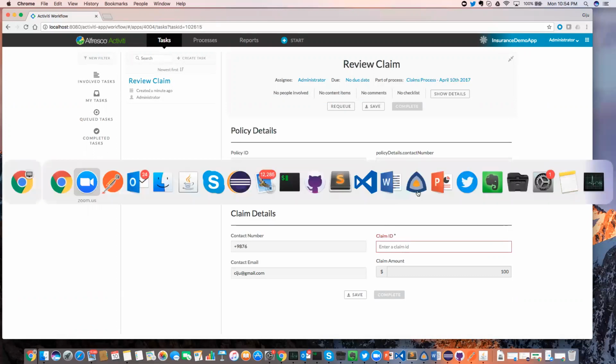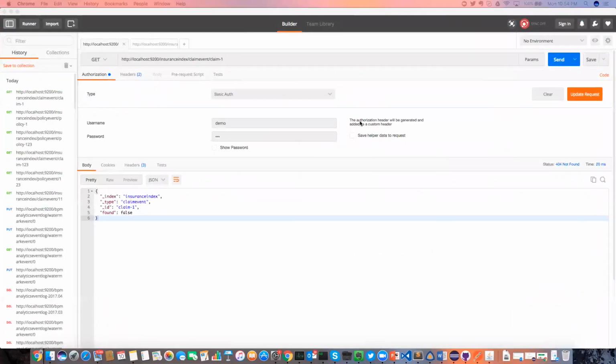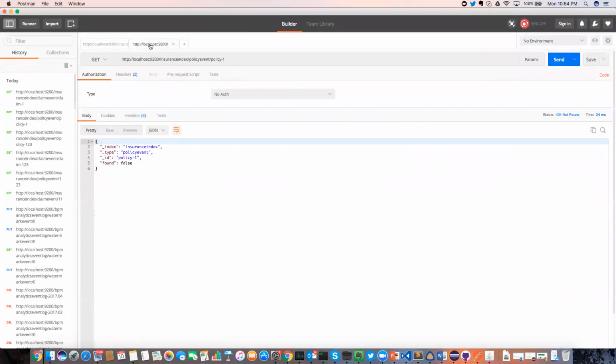So before we go into the details, let's go back to the Elasticsearch instance. So Elasticsearch comes with a lot of really good REST APIs. So I can query Elasticsearch with the IDs. In this case, I'm using the policy ID as the ID of my document. So this is a search that I did before this demo, and there wasn't any record with this ID. So I'm going to do it again.